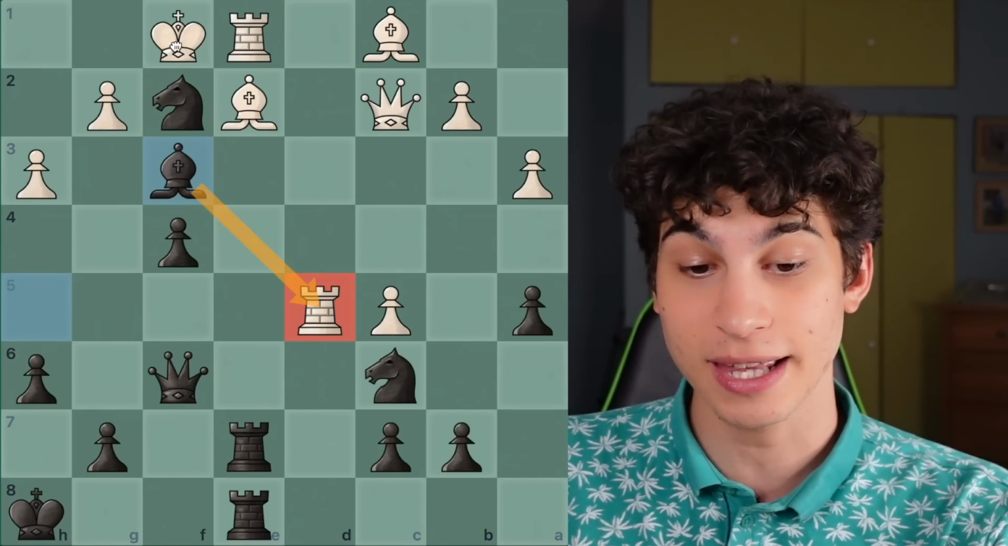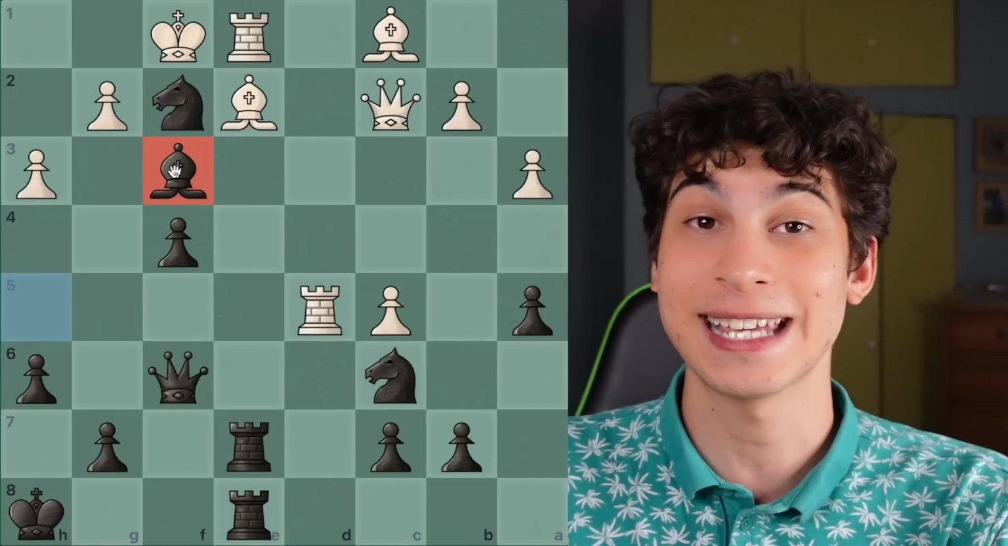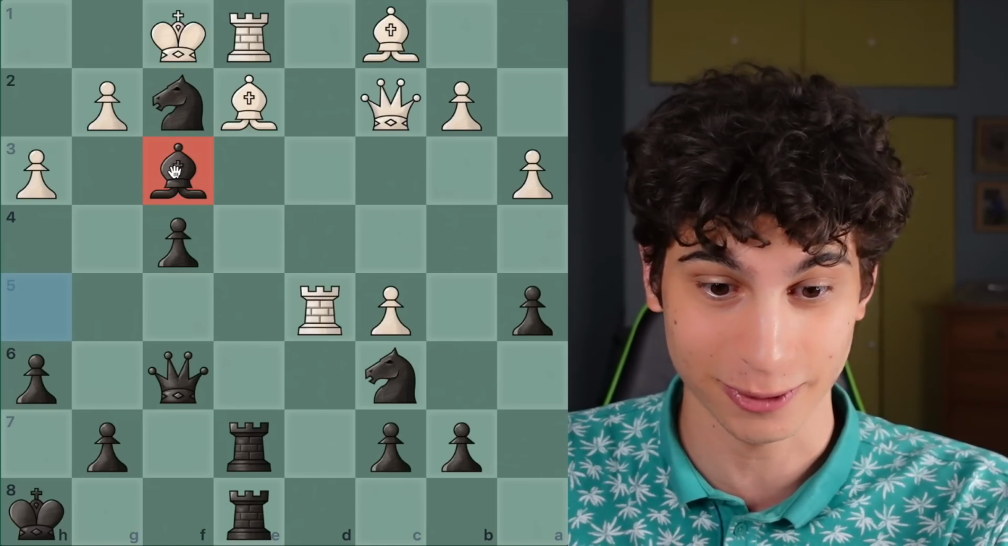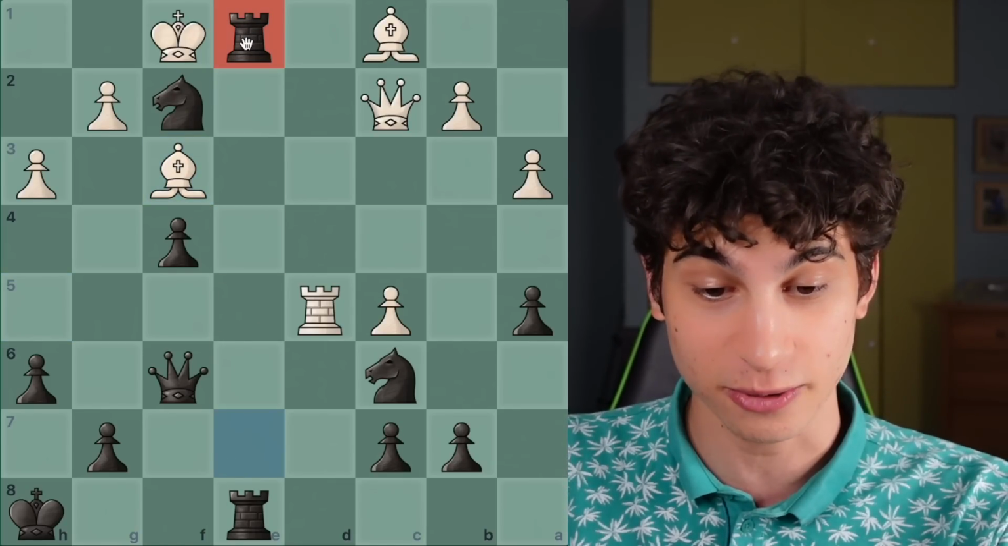It attacks this rook so that if you decide to take my knight, I can just take this rook, which means you have to take my bishop first, or at least deal with it first. If you take with the bishop, I have a free rook here on e1 because of my battery.